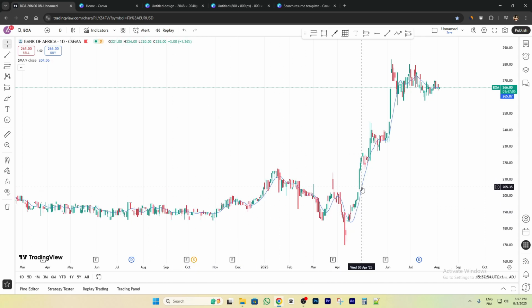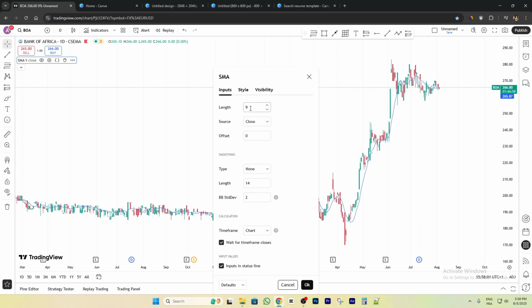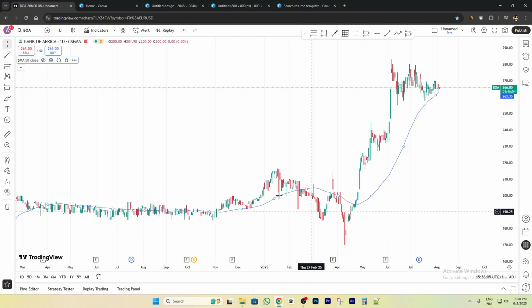Now let's change it to a 50 moving average. So click on it. Click on the gear icon, go to input and change the length to 50 and click on OK. Now, as you can see, this is our 50 moving average.